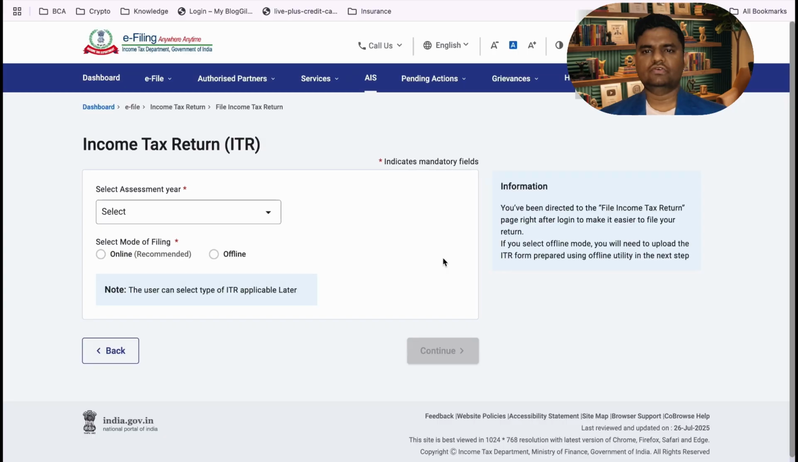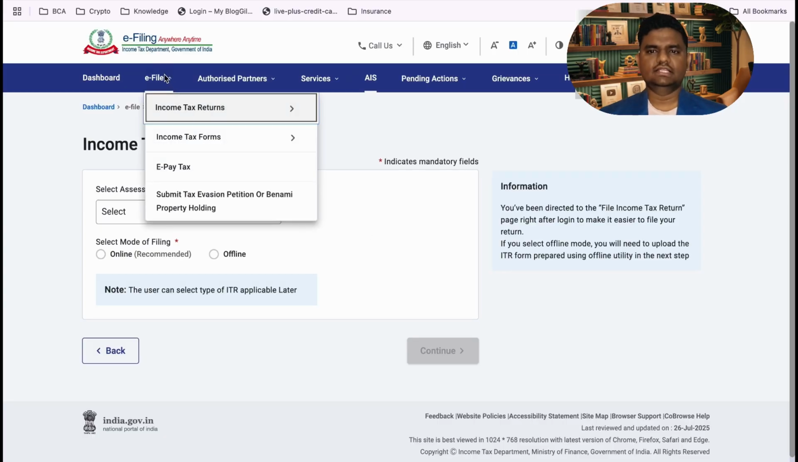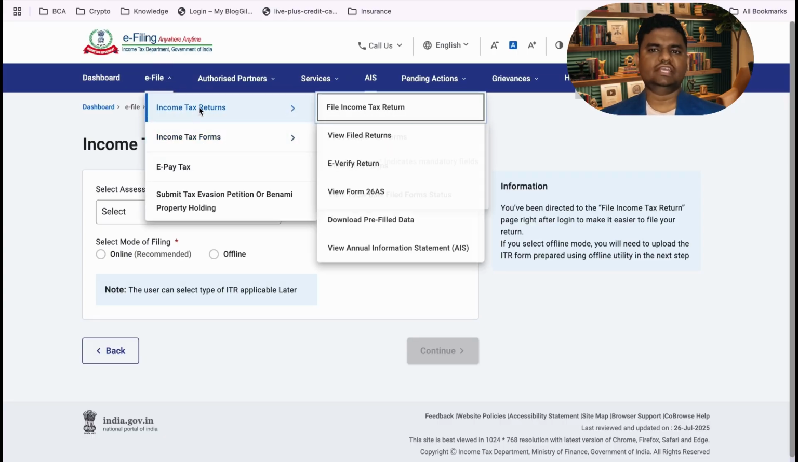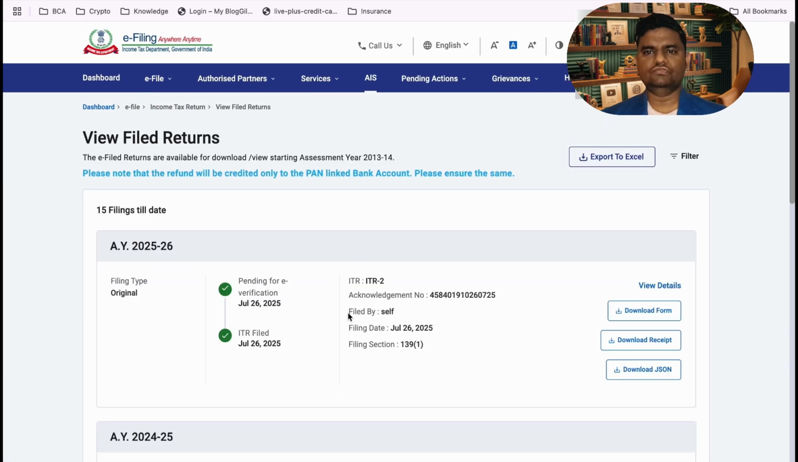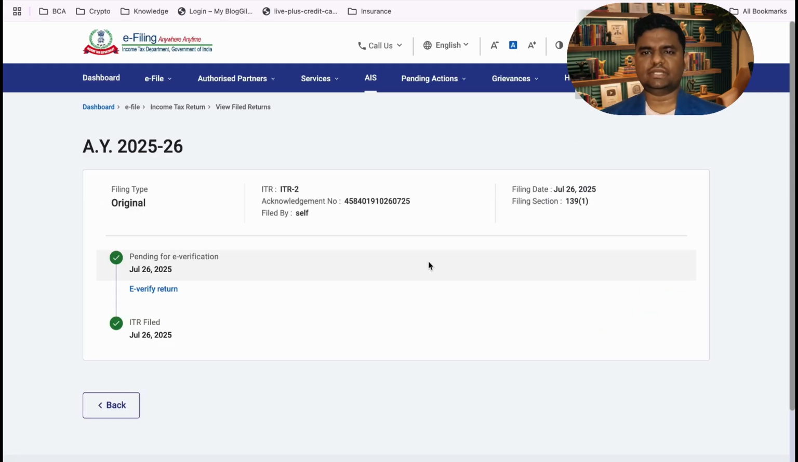Once you file the return, first check whether it is e-verified or not. To know it, first you have to click on e-file, then you can see the option of income tax returns. Click on that and in the drop down you can see view filed returns. If you click on view filed returns, then you can see all the filed returns on the screen. Click on view details on the latest income tax return where you want to verify whether it is e-verified or not.